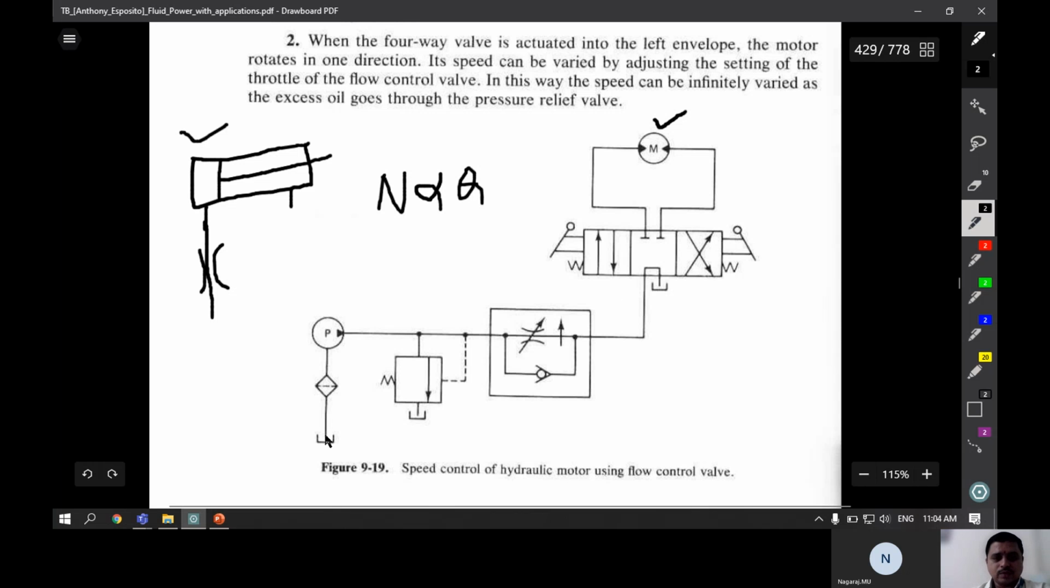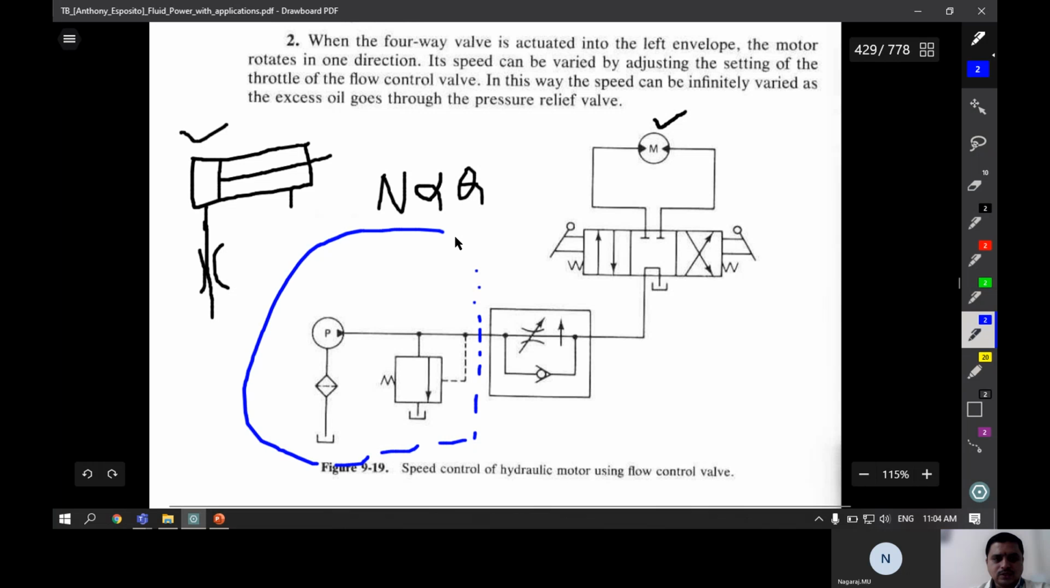Again the circuit diagram you can observe here. These are all the components of the hydraulic power pack. So here it starts from the reservoir, filter, pump. We can connect one prime mover here, the pump with a prime mover, that is an electric motor. Then one pressure relief valve. So all these components together constitute the hydraulic power pack.